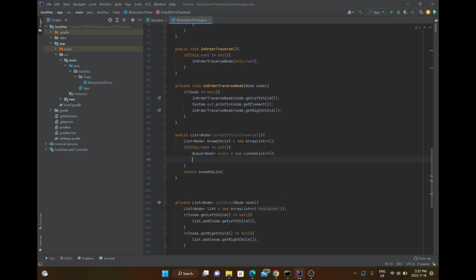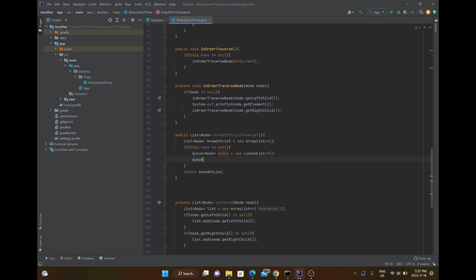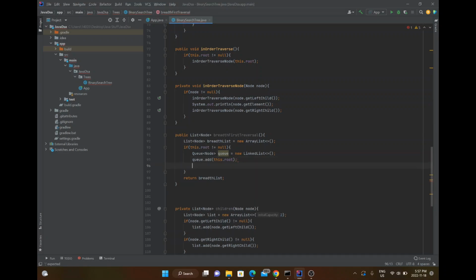So not too bad. Then what we have to do is we're going to add the root to the queue. So we're going to say queue dot add this dot root. Right. Now that we've done that, now is where we actually start doing the work.